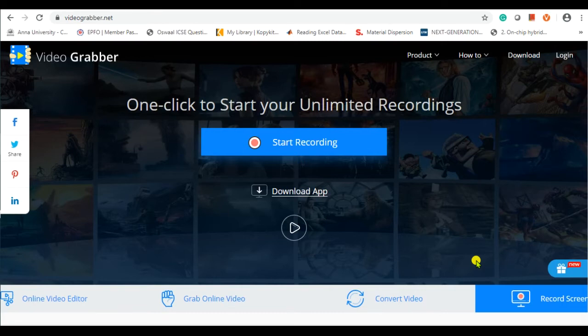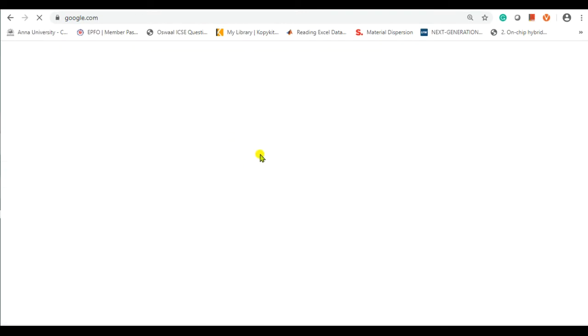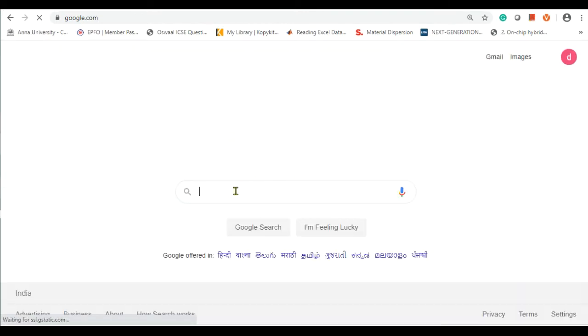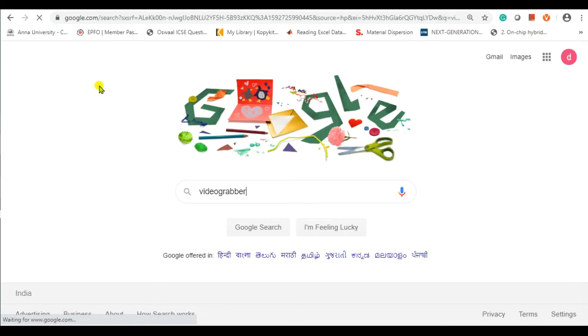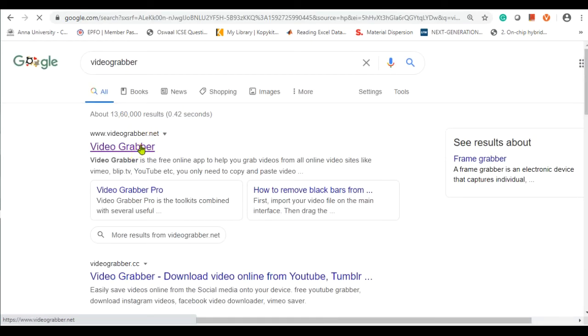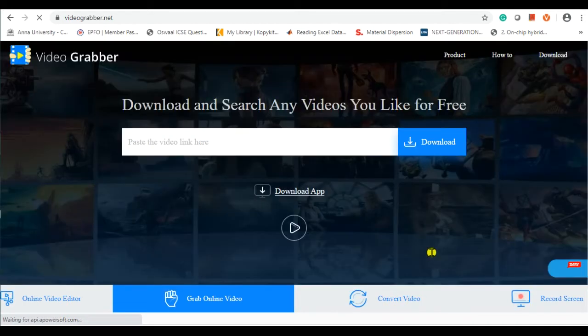To start with your online recording, you can use this online app which is named videograbber.net. How to go for this is nothing but you just go to Google. In Google, you can just type video grabber and press enter. The first website that appears is the official website of that. When you click on that, it will automatically take you to this page that you're seeing over here.